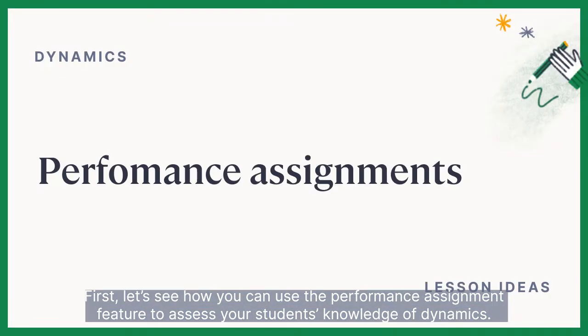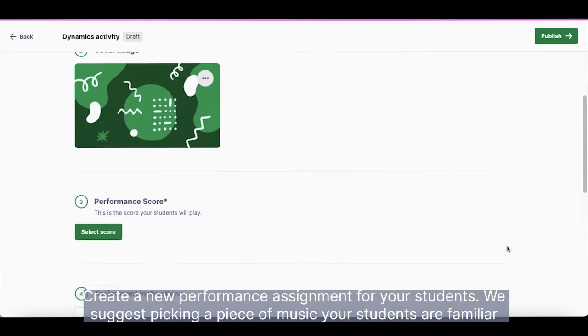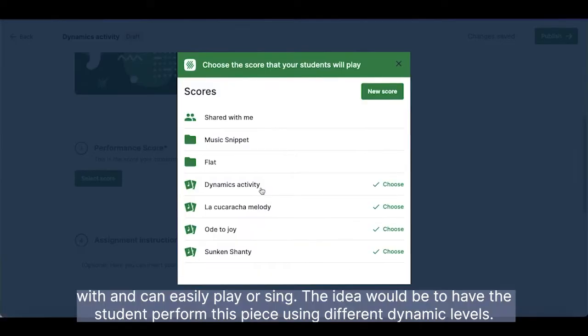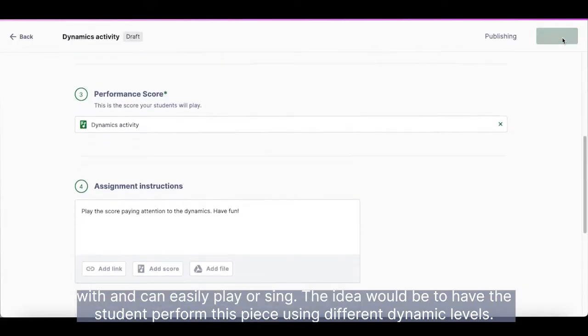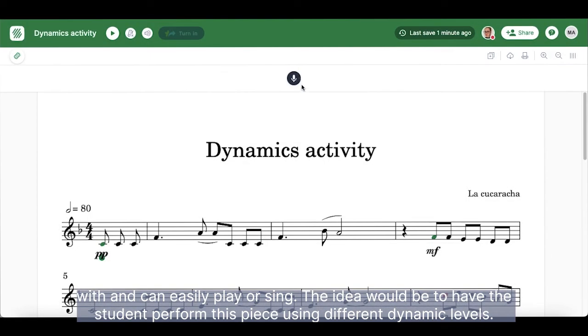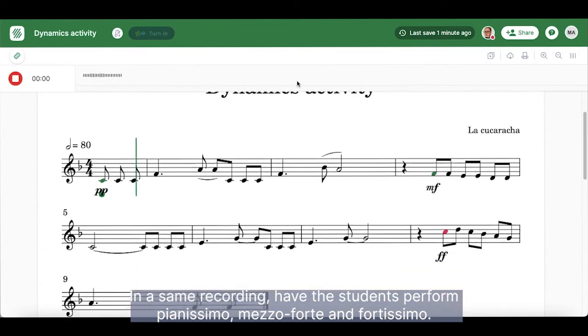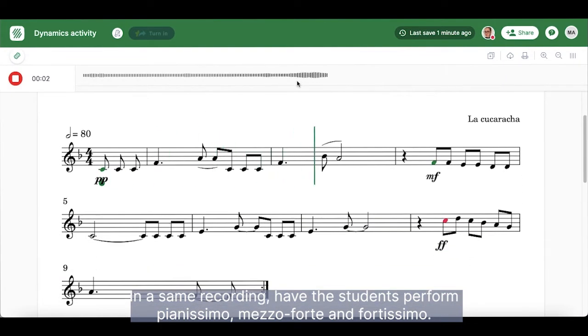First, let's see how you can use the performance assignment feature to assess your students' knowledge of dynamics. Create a new performance assignment. We suggest picking a piece of music your students are familiar with and can easily play or sing. The idea would be to have the student perform this piece using different dynamic levels. In the same recording, have the students perform pianissimo, mezzo forte, and fortissimo.